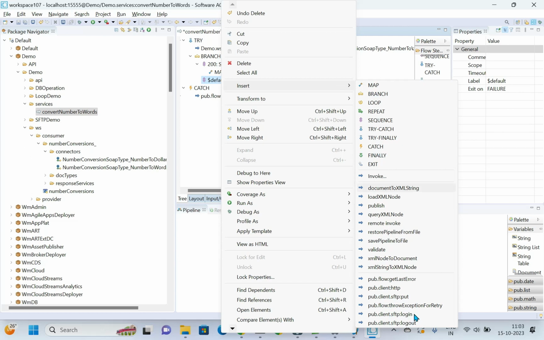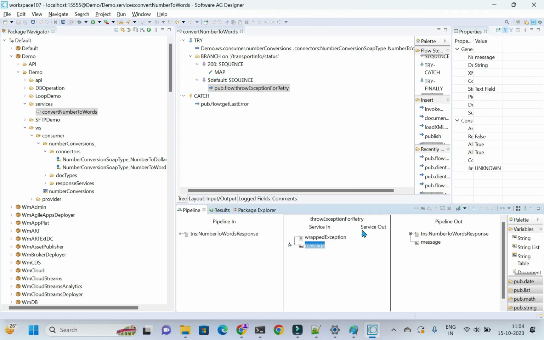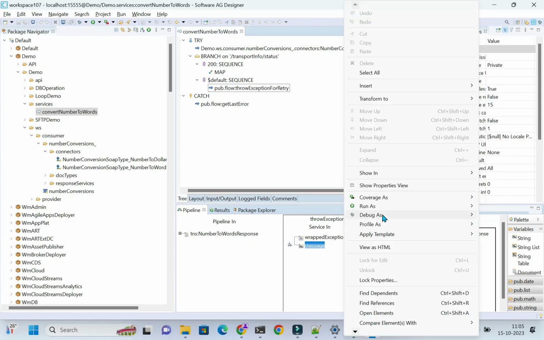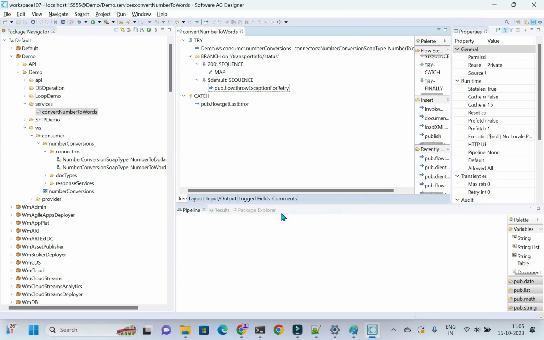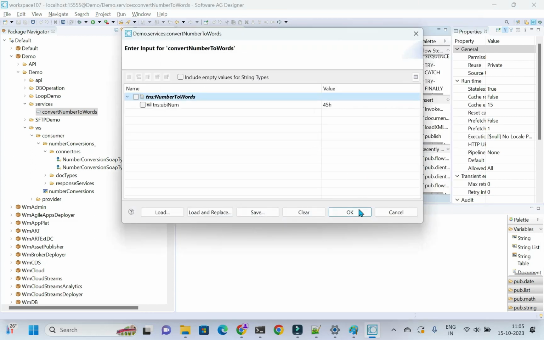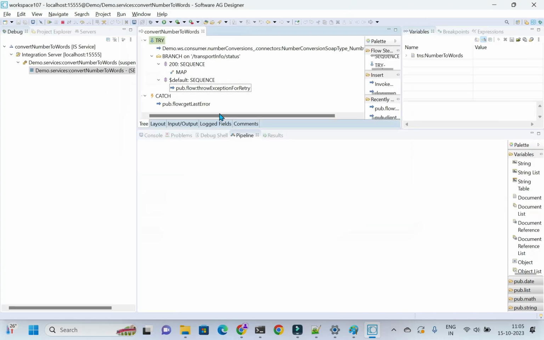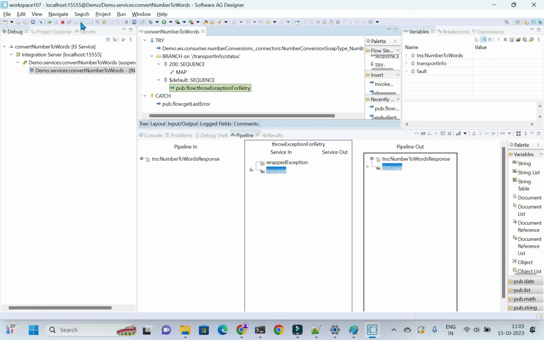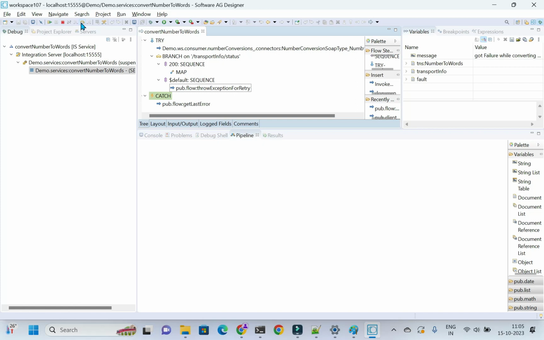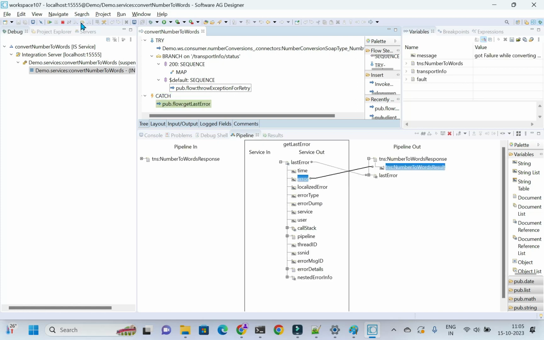So use the throw exception built-in service. This one is ready. We can test it now. Next step, and go to the default. Next step. So it is going to catch. Okay.